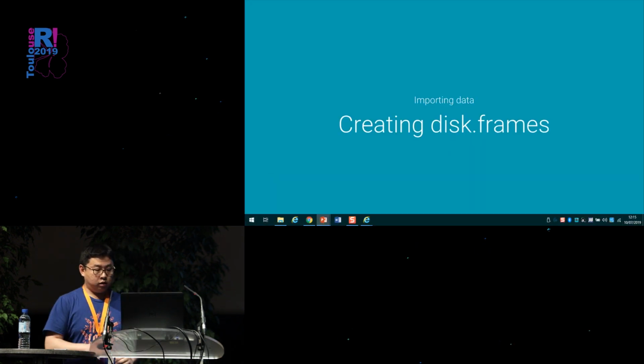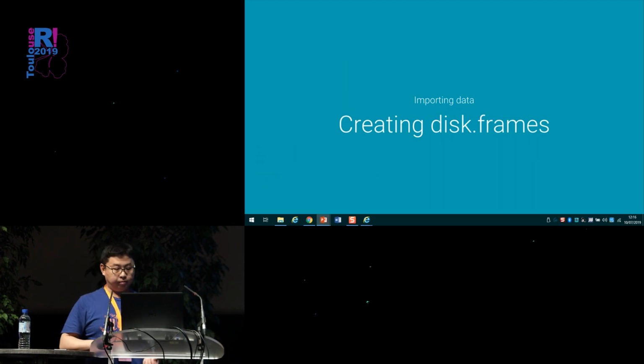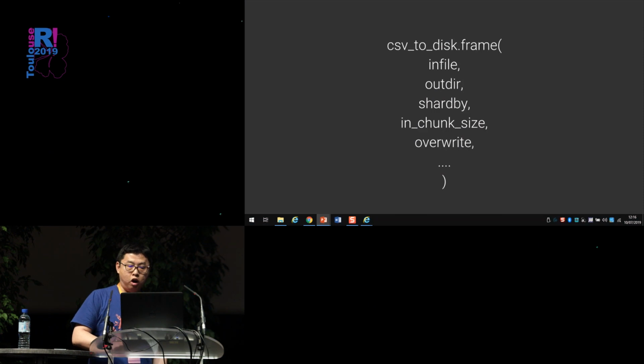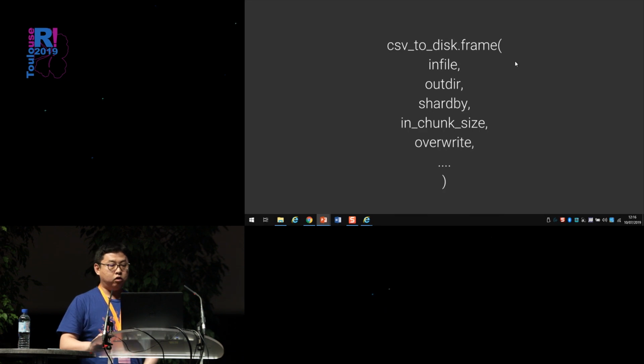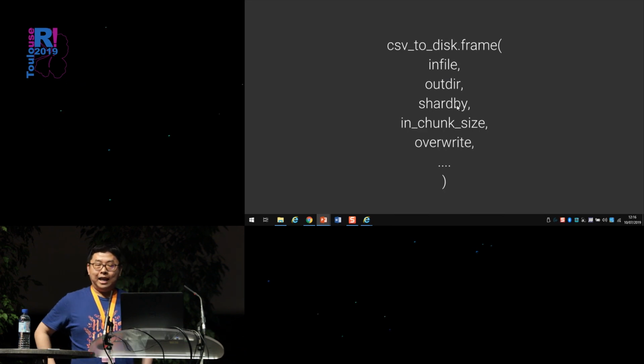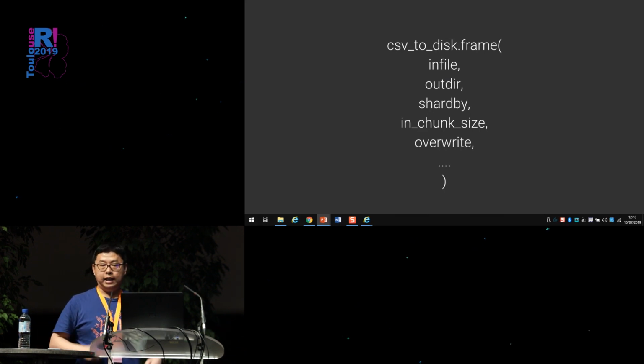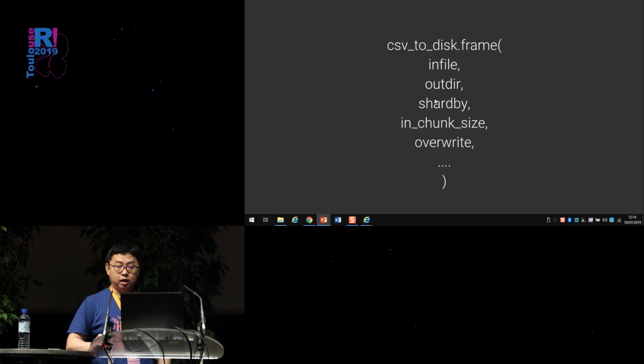So the question is, oh, great, you can use a disk.frame, but how do you even go about creating one? A lot of data sets come in CSV form. So what you do is you just call this function called csv_to_disk.frame, and there are a lot of functionalities implemented. Some of them are fairly straightforward. That's your input file, that's your output file. Shard by is basically the ID variable that you want to distribute your data set by. So for example, shardby would be your account ID or customer ID, something that will distribute your data across the chunks evenly.